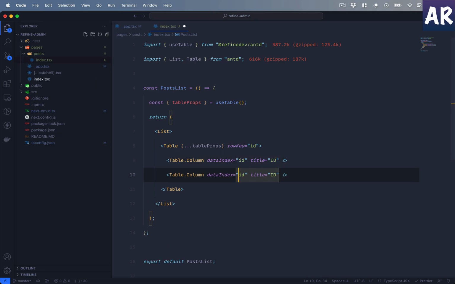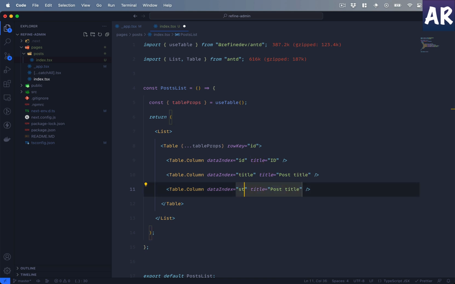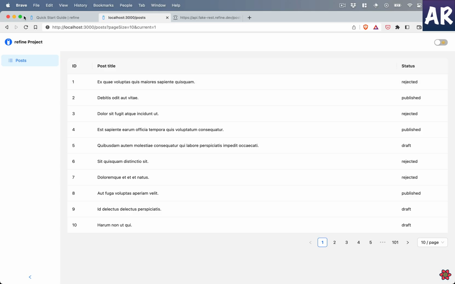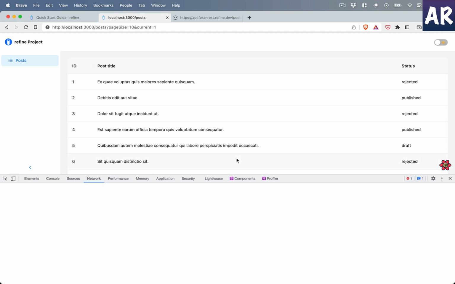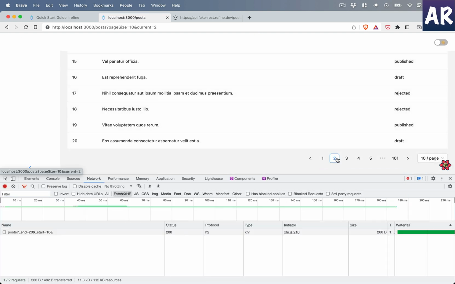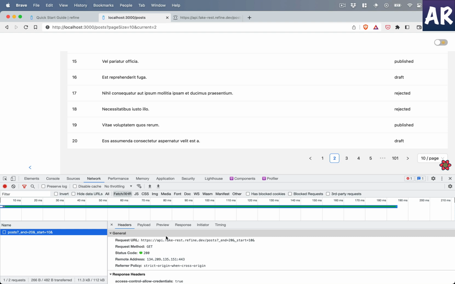Similar thing I can do for title as post title, and maybe I'll do the status as status. Hit save, and as you can see, we have already seen a significant improvement in the page. We can actually see the data points which are available, and if I open up my network tab, hit page 2, I can see that actually an AJAX call was made.